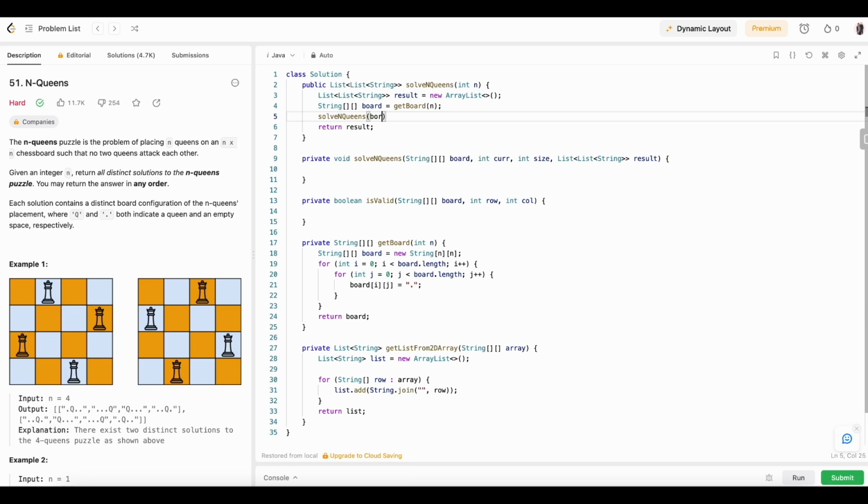We'll pass the board we just created. This integer represents the current row, and we initialize it to 0. The size will be the max size of the input array that we are passing. And finally the result, where we'll keep adding values and save it.